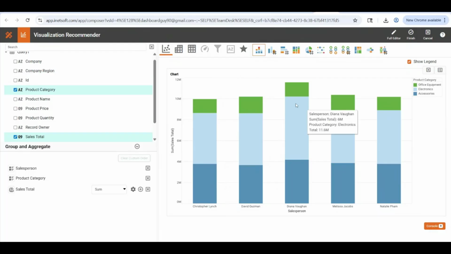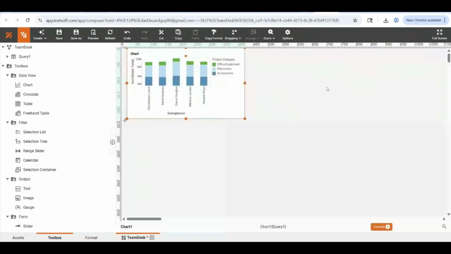Now this defaults to a bar chart where the bars each represent a salesperson, and then the bars are further broken down by color, indicating product category. Now, although I have several other options here under the recommender, I like this option, so I'm going to go with it. So I'm going to click Finish. Okay, so now I have a nice chart showing a breakdown of those sales based on those two dimensions.